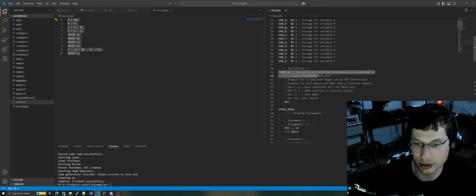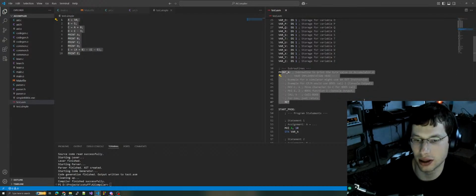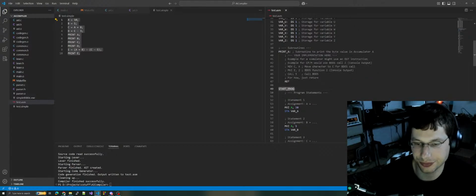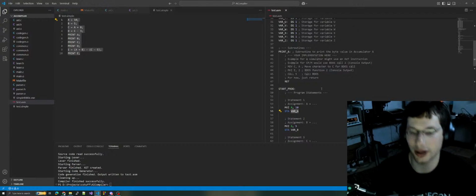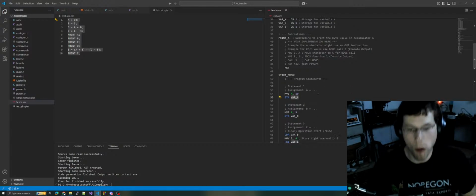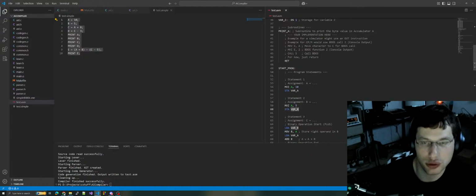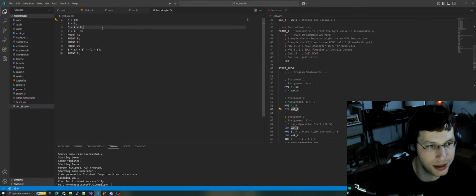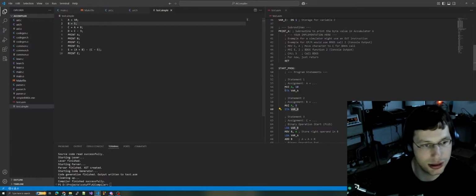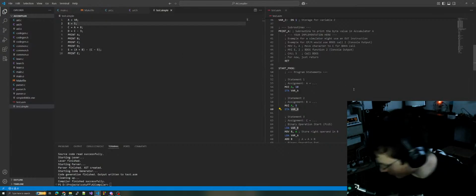So print A, I'll parse that out myself. Start program. Move 10 to A, store to var A. Okay. Move 5 to A, store to var B. That makes sense. Yep. C equals A plus B.